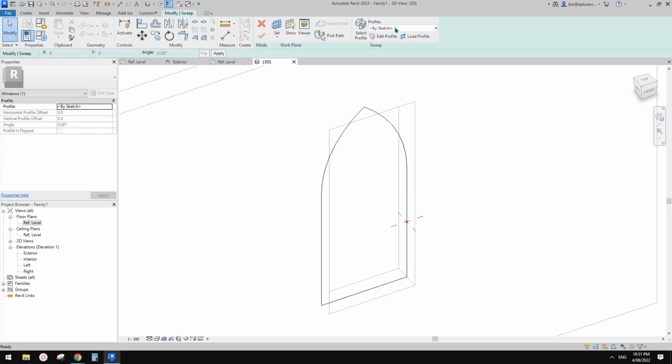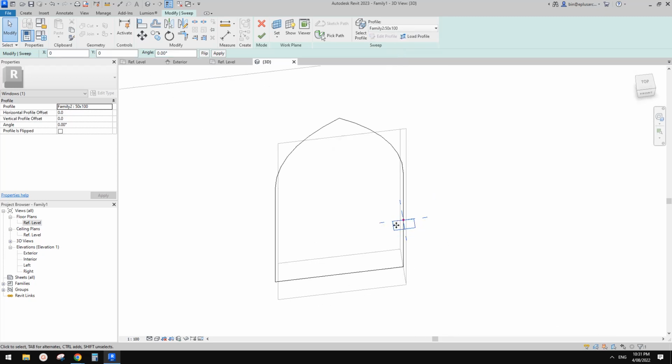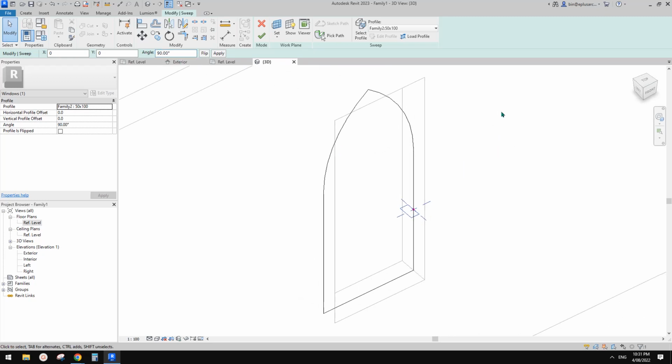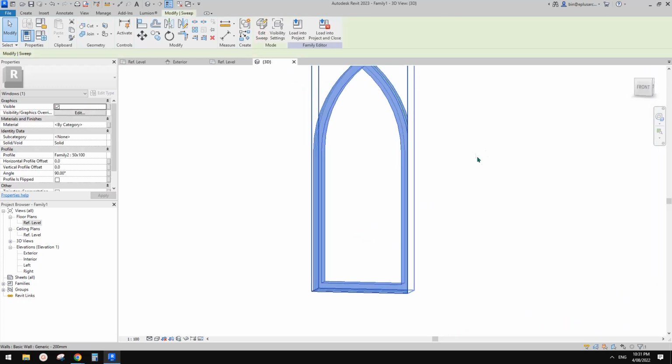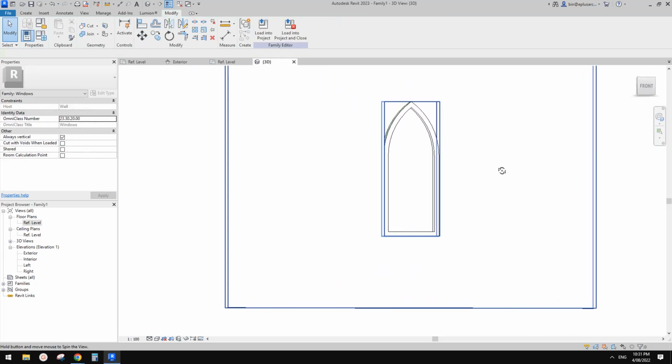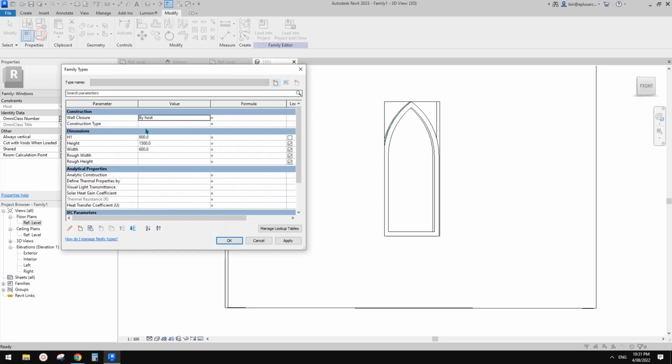Finish, then we can find the profile here because we already loaded these profiles. I'm going to use 50 by 100. It looks like it's rotated by 90 degrees, but don't worry, we can type in 90 degrees. So that's it. Now if I finish it, this is it. Okay, a frame.